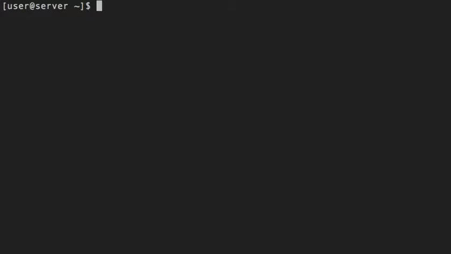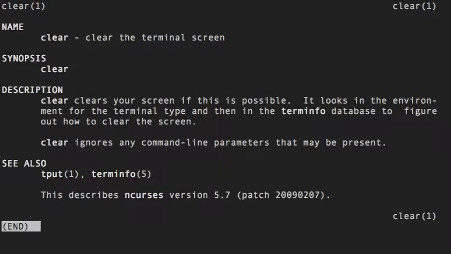First, let's take a look at the clear command. Clear is pretty simple. All it does is clear the terminal screen. So if your screen's full of text and you want it to be clear, type clear and it will clear.